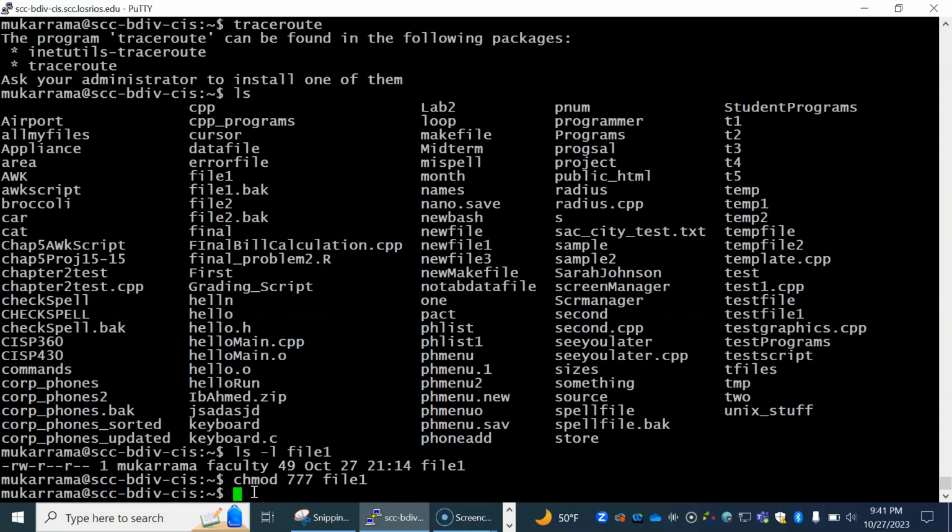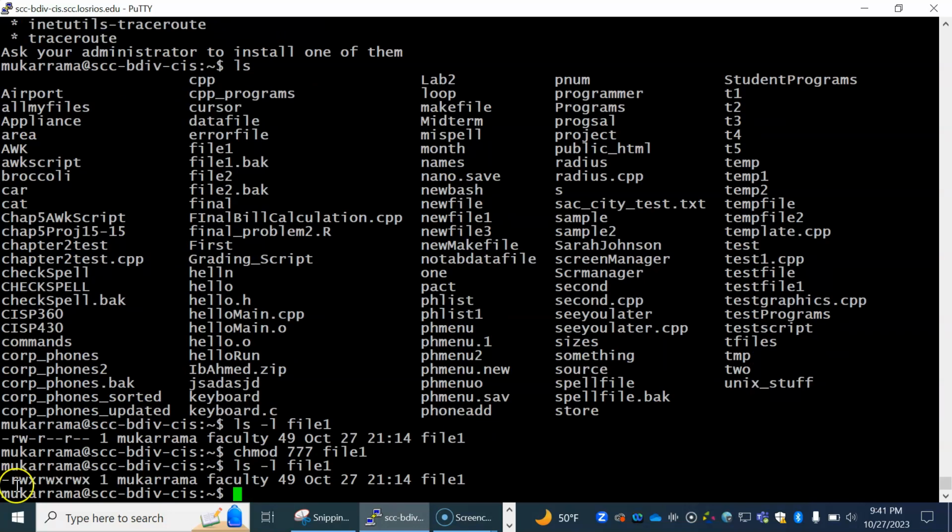to file1, and here I've got ls -l file1, and you will see that it has changed to read, write, execute access to all of that. The only time you need to change it to executable is if you want to make it a script file, as you know, because we want to run it.